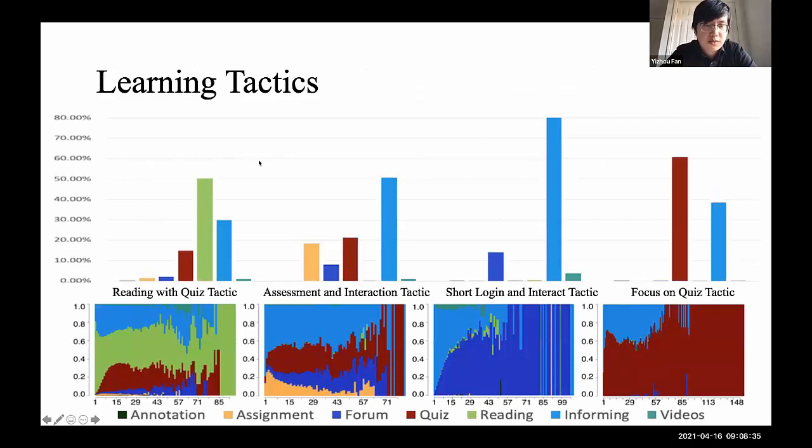Here we obtained 4 learning tactics in our study. The first one, we named the reading with quiz tactic. As you can see, the green part, which is reading, is quite dominant in this tactic. The lower half is the temporal distribution, from the first step and the second, up to 15 steps of actions in the session, from the beginning to the end.